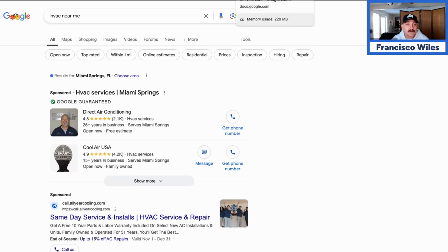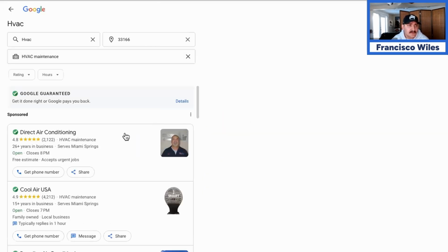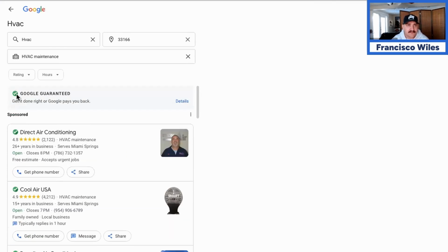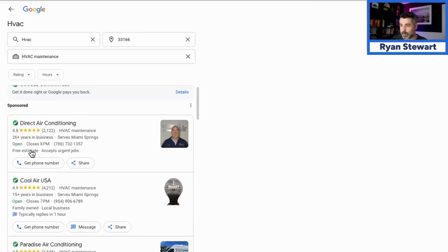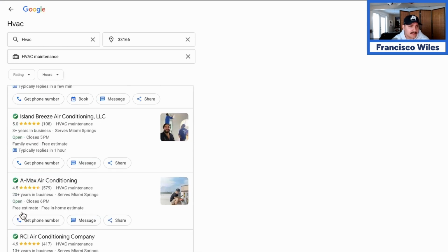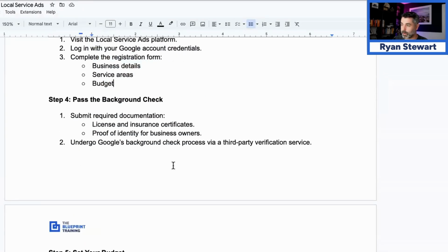Didn't there used to be a different verification? You could, so you used to be able to start an LSA account and not be verified. You used to be able to sign up for it and not get Google guaranteed, and then you'd just show up at the bottom. That's not an option anymore. We can see that a few years ago when that option was still available, all of these have that check. So if any of your clients ask why, this process of setting up the LSA account will make them verified.